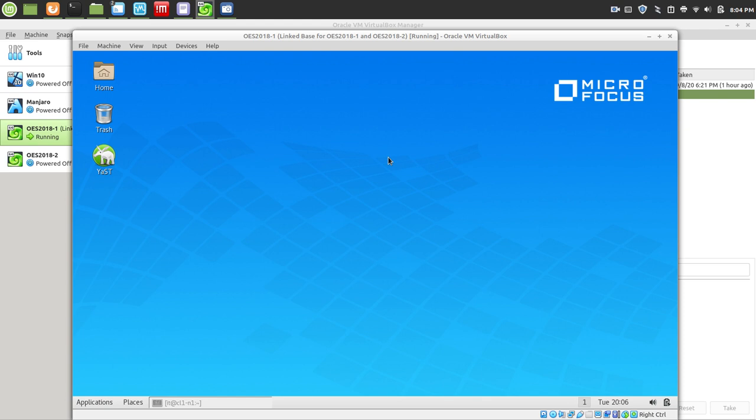In the next video I will install the cluster services on this box before we do any storage or anything else. So this is a basic OES box now with an eDirectory tree that it's connected to, and I'll see you in the next video.